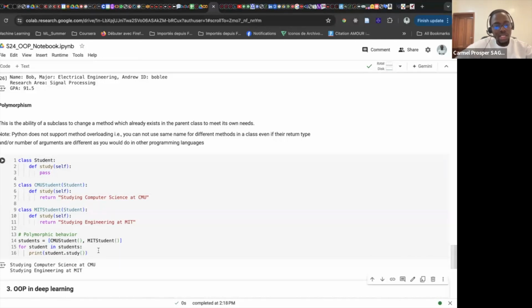And you'll see that this is a list of students. But when we try to make a call to the study method, for each particular class of object that we created, they use their own method to present themselves. The first is the CMU student. So we see studying computer science at CMU. And the second one is the student from MIT saying studying engineering at MIT.